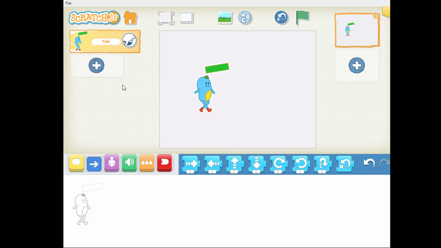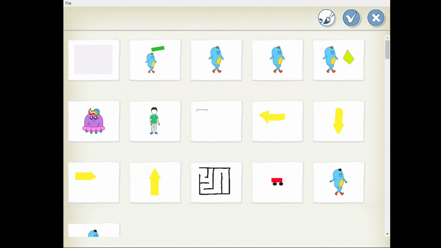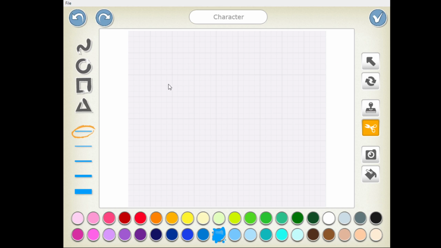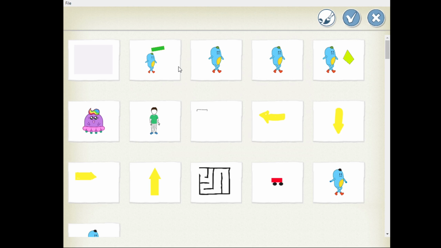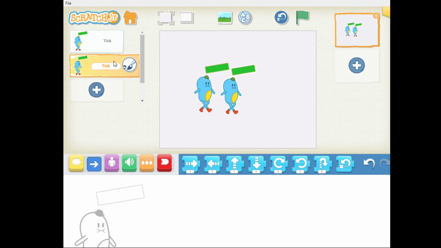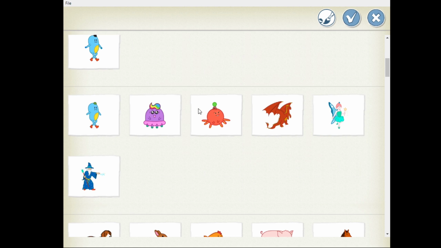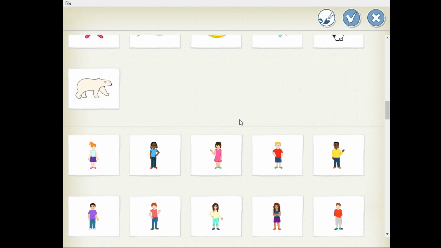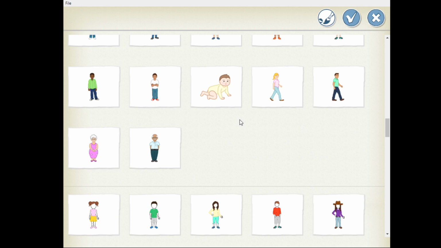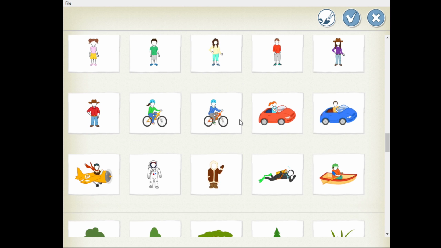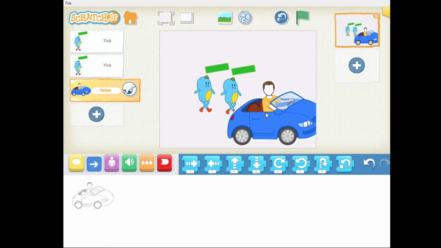Now, let's try creating a new character. And we can do this by clicking this add right here. Again, we're able to use a paintbrush to create a new character, but alternatively, we can use some of the characters that we've already created, such as this Tick right here, or we can use one of the preset characters that Scratch Junior has kindly provided for us. For instance, what if we want to have this guy in a car? Then we can click this, click accept, and now we have a guy with a car.